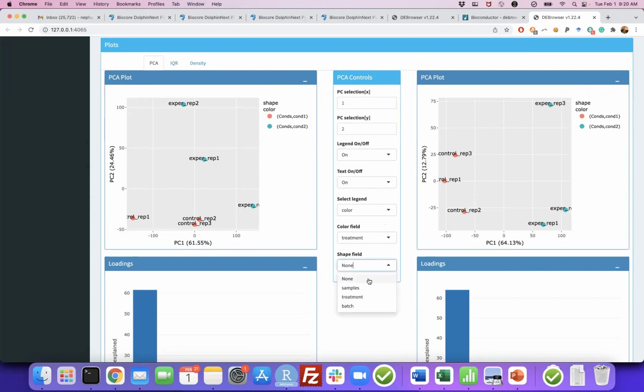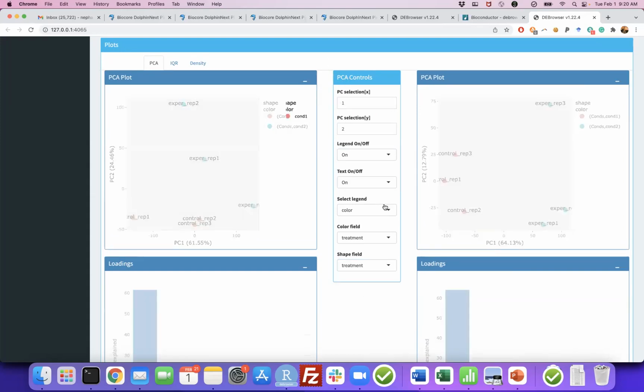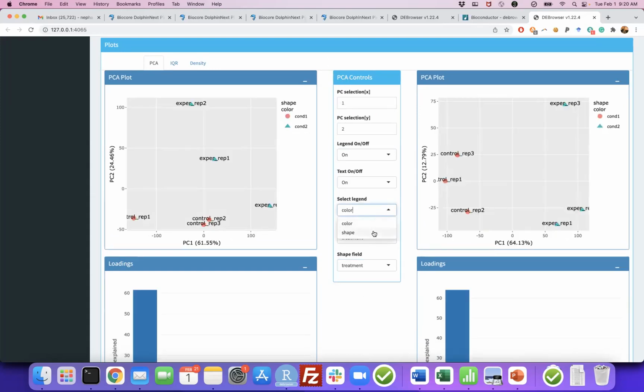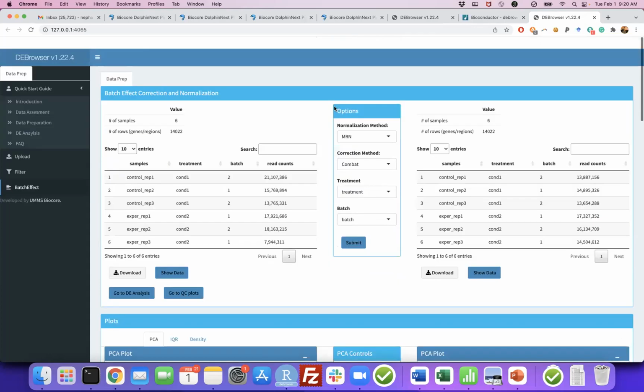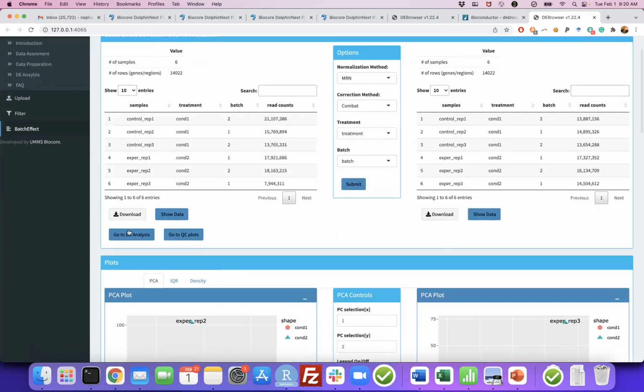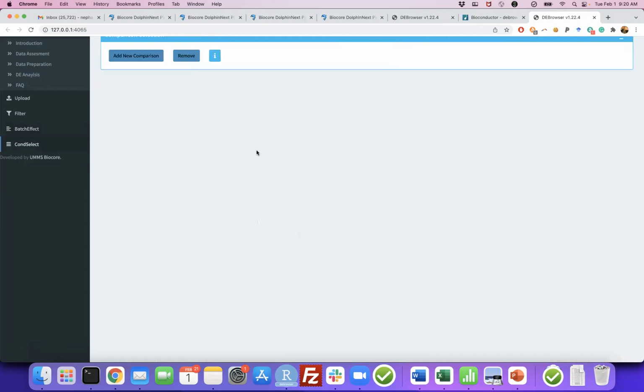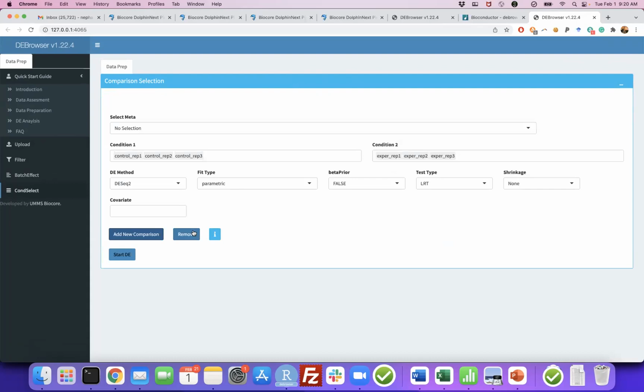And what else can you do? If you have multiple conditions, not two, but maybe more than two, you can use different shapes, and you can give a different shape for different conditions. I have only two here. Okay, so after you do the batch effect correction, there are QC plots. I'm going to show you after DE, but let me do the DE now, and I'll show you the QC later.